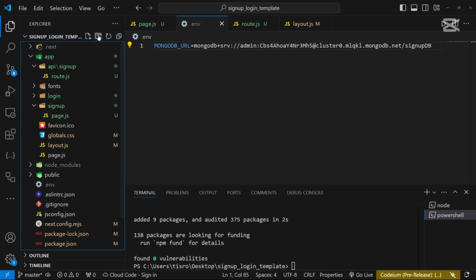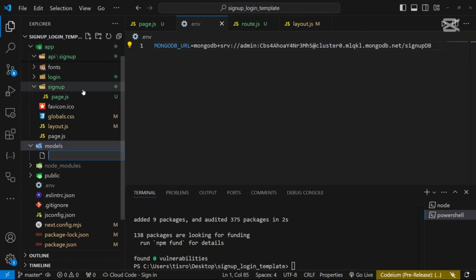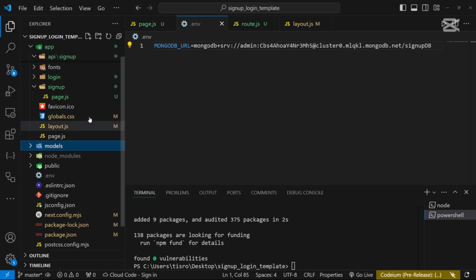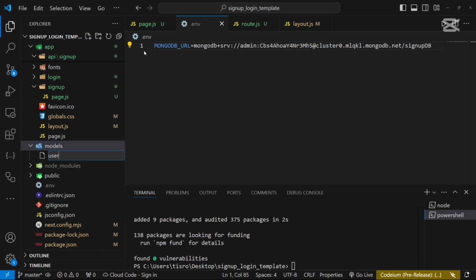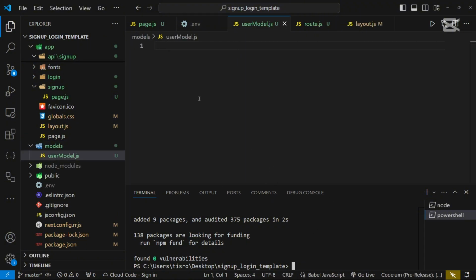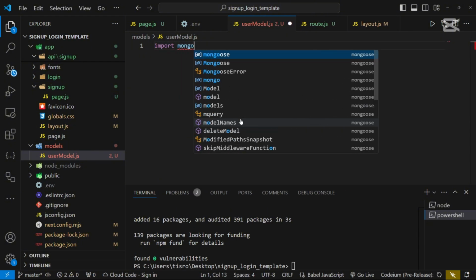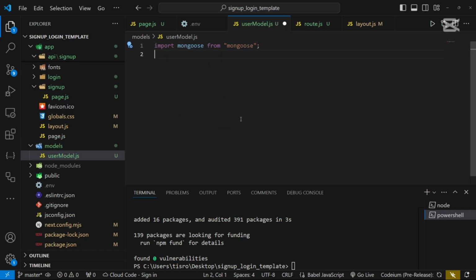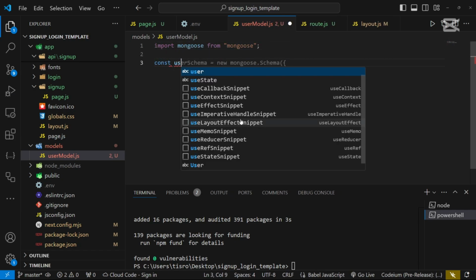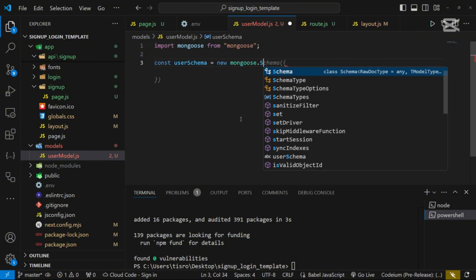So we're going to create a new folder outside called models, and also a DB config, but we're going to start with the models. In the models, we're going to have a file called user model.js. And it's going to be a pretty simple file because we're not going to have much stuff in here, but we do have to install Mongoose. So npm install mongoose. And then here we're going to import mongoose from mongoose. We're going to create a user schema. And of course, again, if you haven't watched my previous videos on Mongoose, then make sure you check them out.